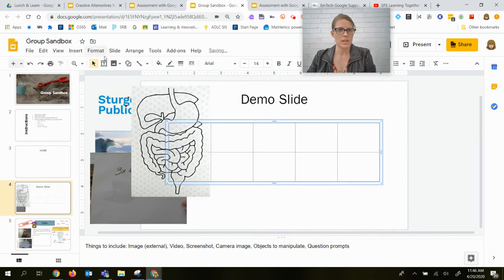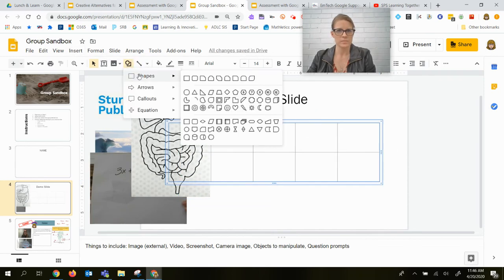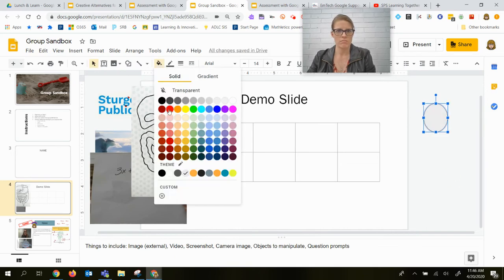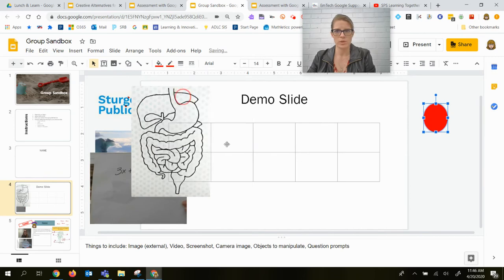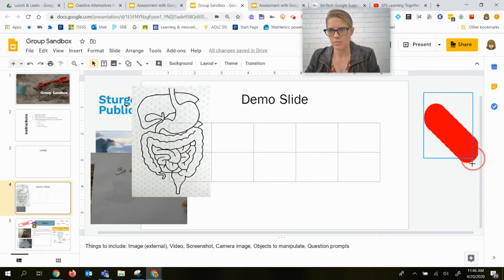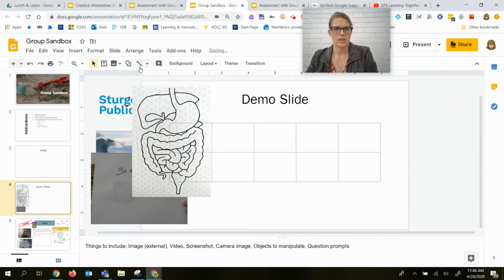But then I can insert, and I can put them off to the side. There we go. I can change the color of them and I can change the border of them. And then just go copy, paste, paste, paste, paste. Actually, I'm going to undo that. I'm going to do it again. Okay, let's try that one more time.